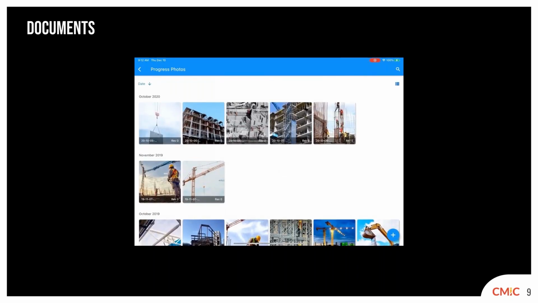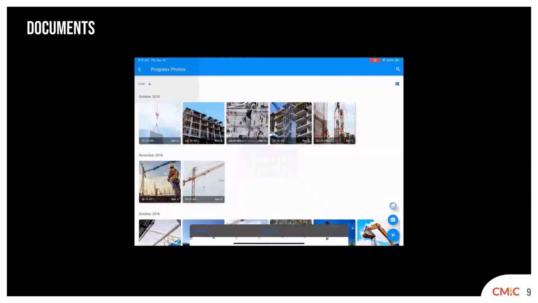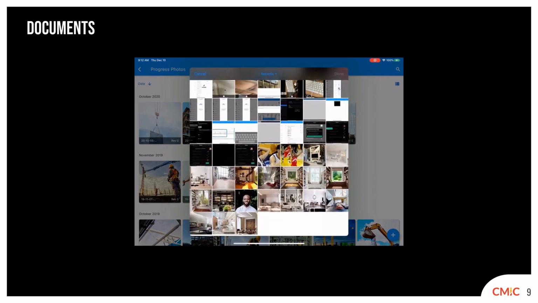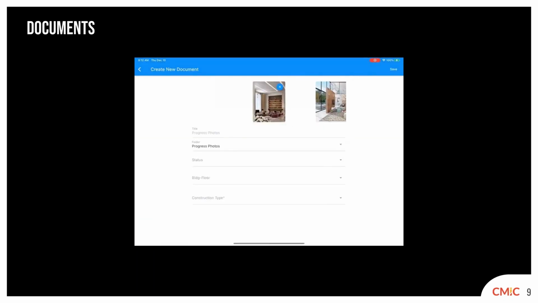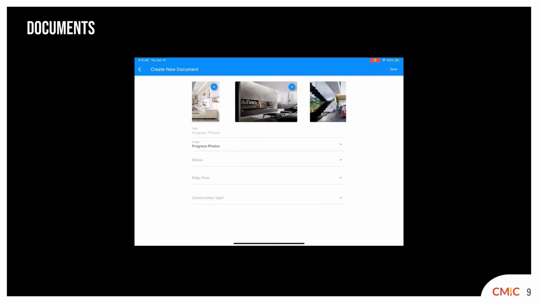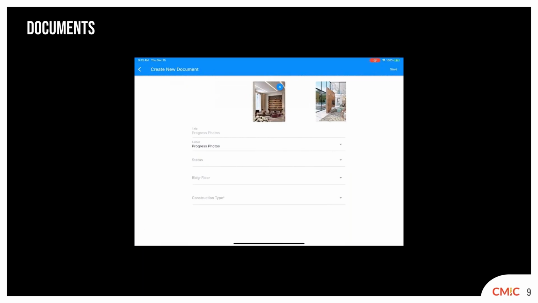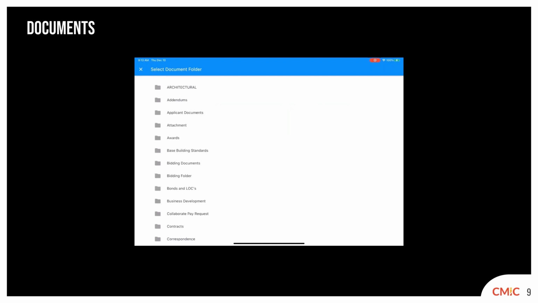Next, let's look at how you add documents. You can add them through your camera, or you can add documents directly from your device. I'll select the device library, and here are all of the photos I've taken on my iPad. I'll select a few of them, and then I'll select the Done button. At this point, I can hit the Save button and edit each individual document afterwards, or I can edit them all at once. If I want to change folders, I can do that here, and then I can add more detail to the remaining fields.